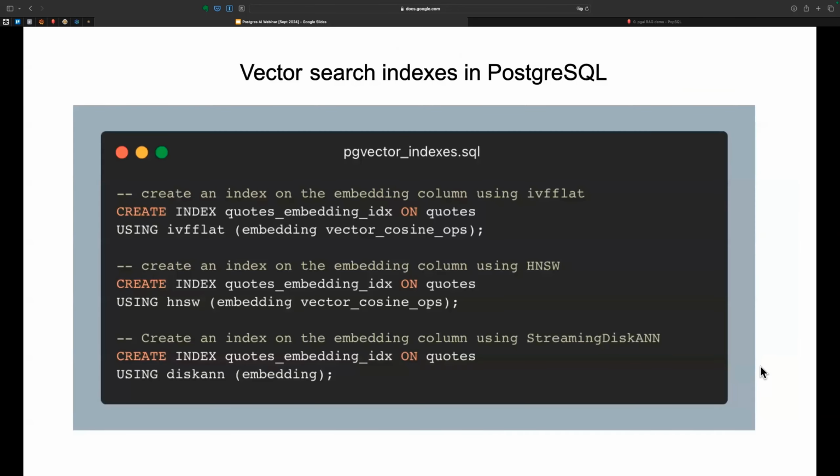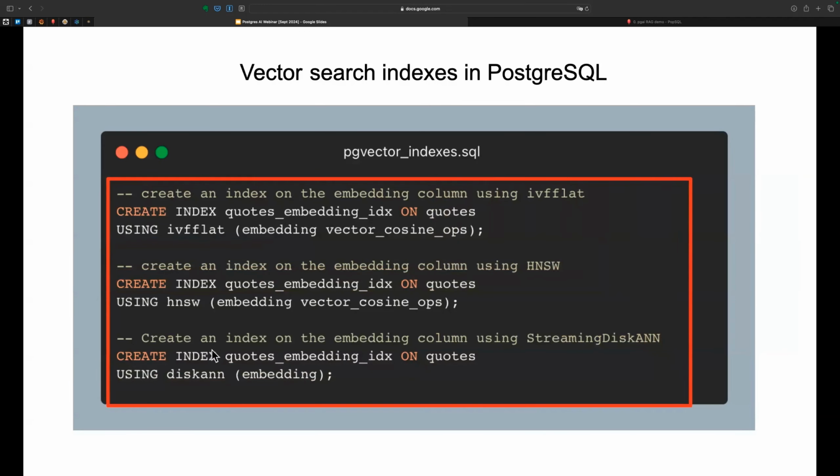Okay, so how do you use vector search indices in Postgres? The good news is that you use it just like all the other indices in Postgres. You just run a create index statement. And this is an example of how to create all 3 indices. Just a note that you can't have multiple index types on the same column.